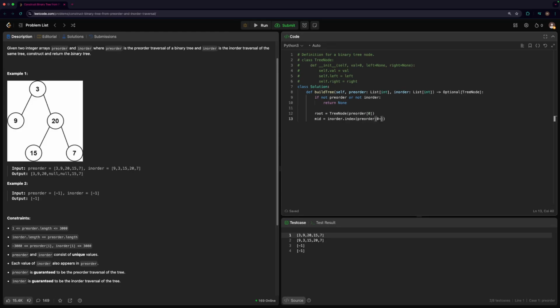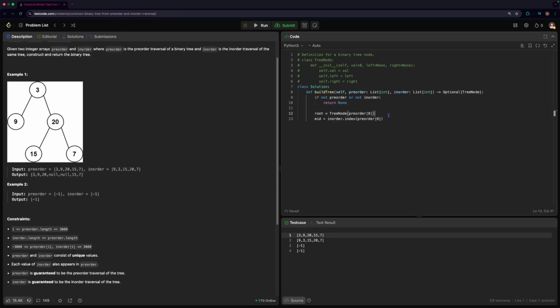And another thing to note is that here in the constraints, it says that preorder and in-order consist of unique values, meaning that we're never going to encounter a problem where there's duplicate values in either of these arrays. So another thing to note is that this method right here is going to work in linear time. So next we can do the whole assigning to the left and right subtree.